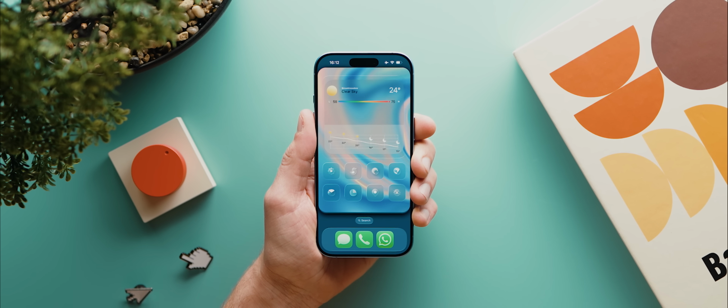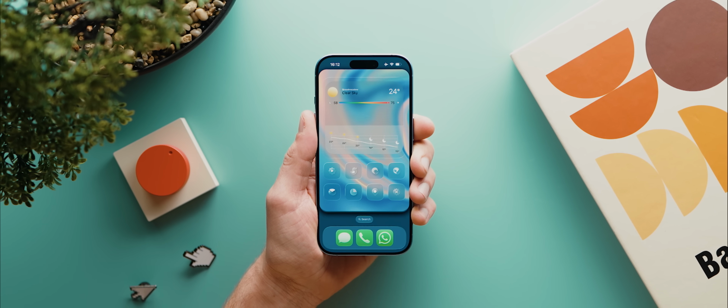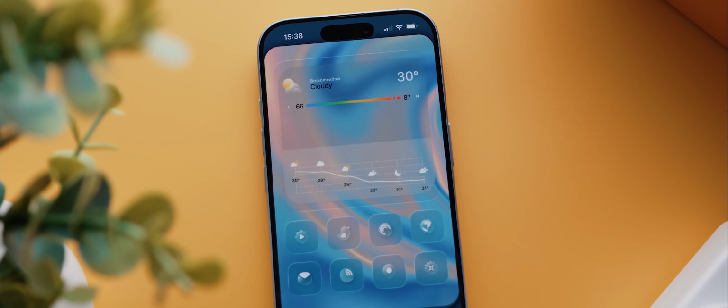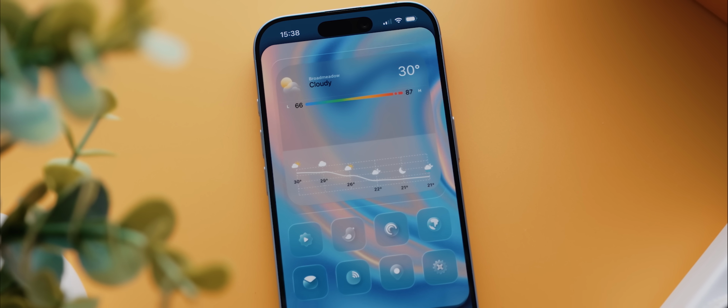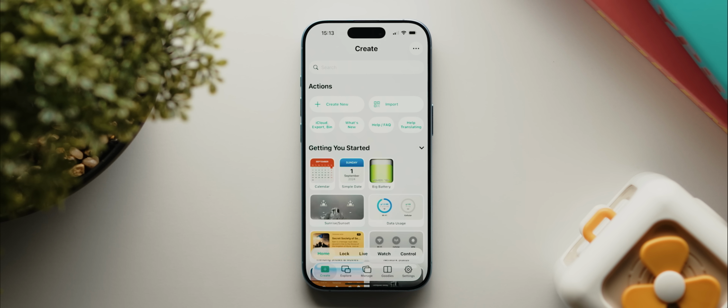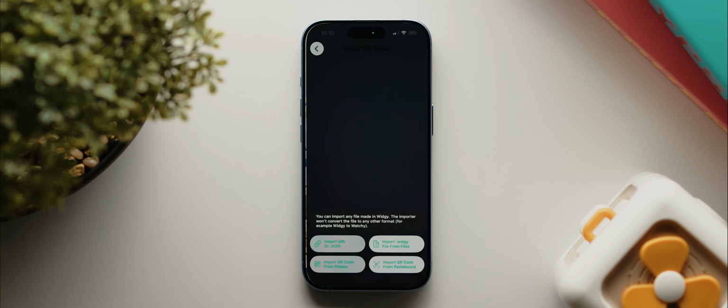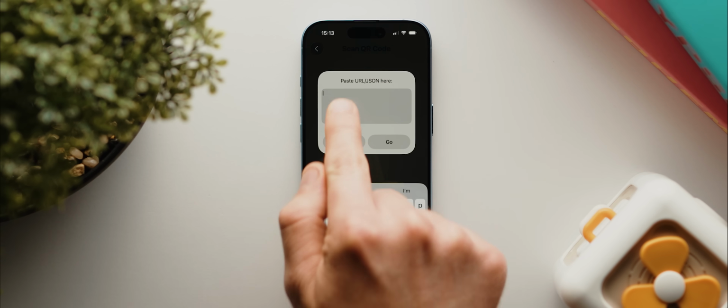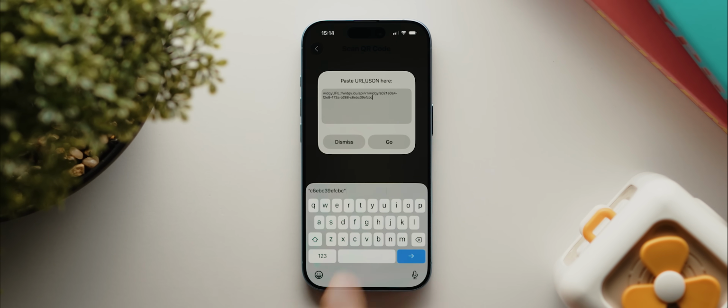I'll link their Reddit post below, which contains the other widgets they made in case you're interested, but I essentially took their weather widget, which was originally a medium-sized widget, and did some tweaking to it myself to make it a large widget. And I've got that copied in the description as a Widgy URL. You just need to copy that URL, then open up the Widgy app, make sure you're on the create page, then tap on import, then import URL or JSON, then long press to paste the URL, and then hit go.